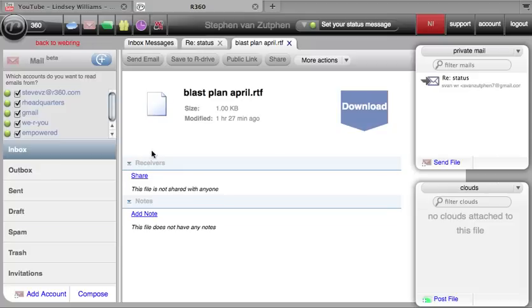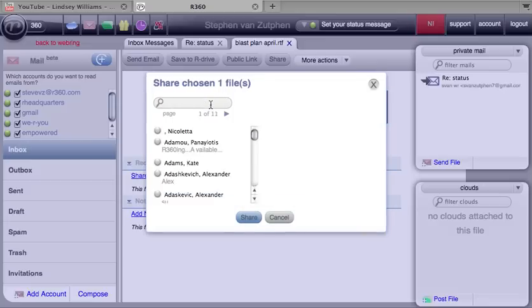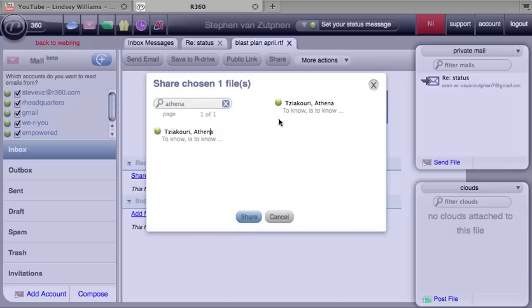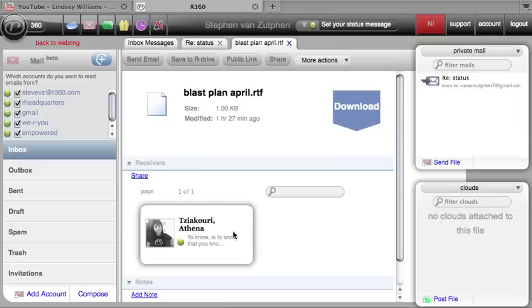a tab about this document. Let's say I wanted to quickly share this with Athena. I don't have to deal with the mail system at this point. I just will get her and share this file out. So you can see now she's been shared out on this file.